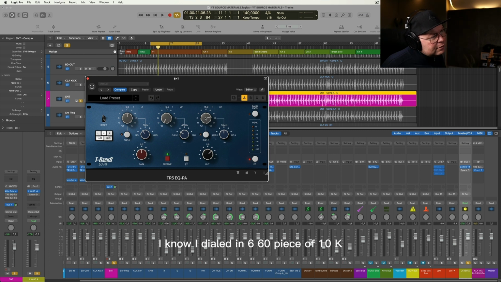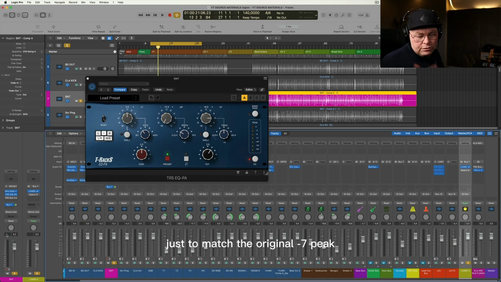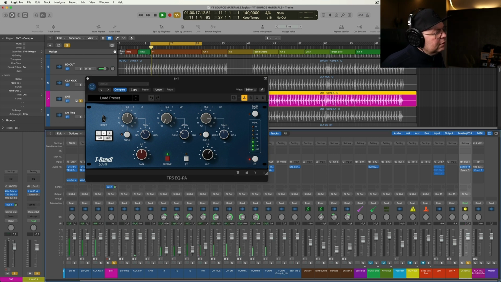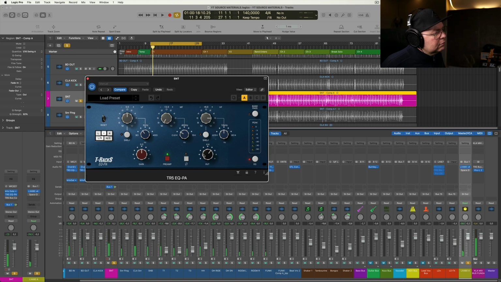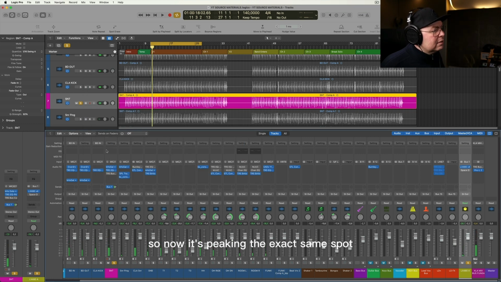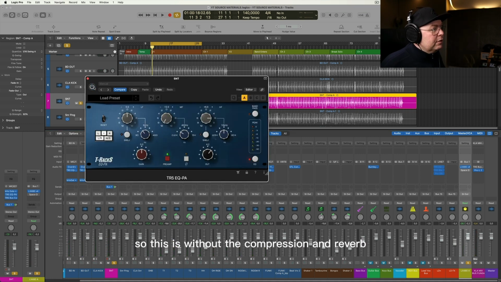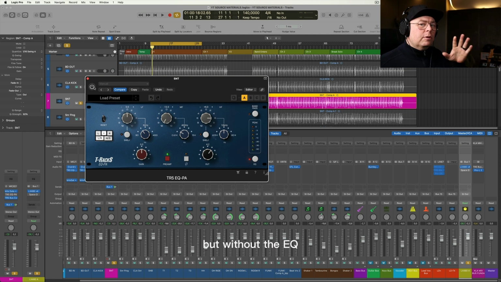Just to be absolutely fair, I'm gonna dial back. I dialed in 6 dBs of 10k, so I'm probably gonna have to dial the gain back just to match the original -7 peak. So now it's peaking the exact same spot. So this is with the compression and reverb, but without the EQ.